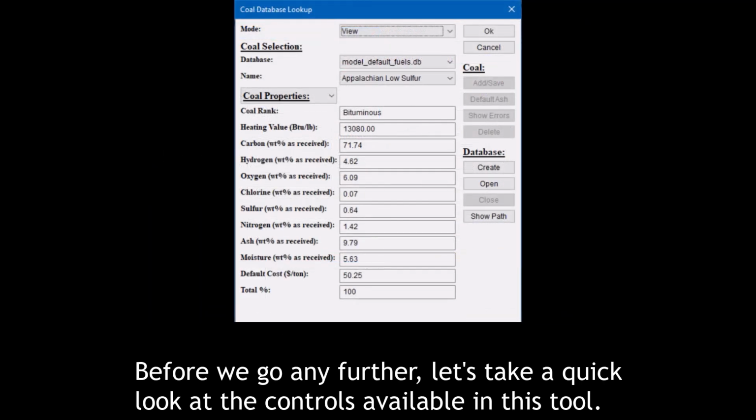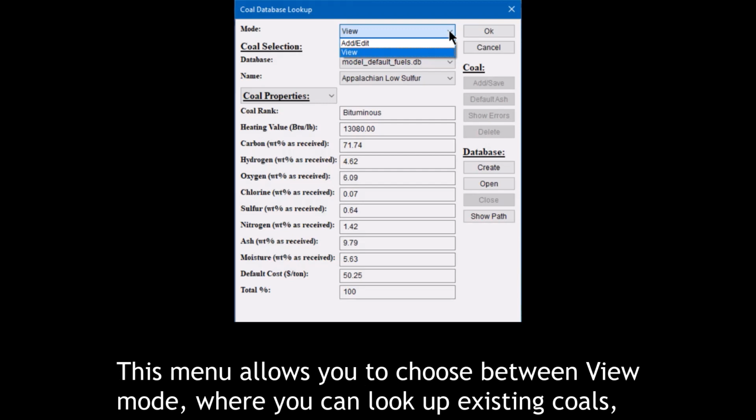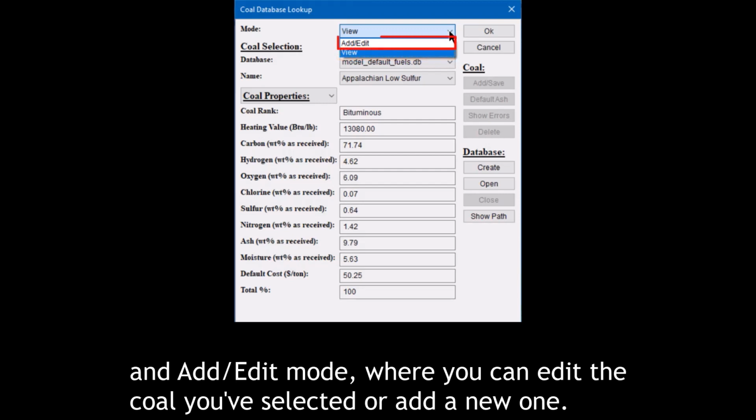Before we go any further, let's take a quick look at the controls available in this tool. At the top of the window, you will find a drop-down menu labeled Mode. This menu allows you to choose between View Mode, where you can look up existing coals, and Add/Edit Mode, where you can edit the coal you've selected, or add a new one.